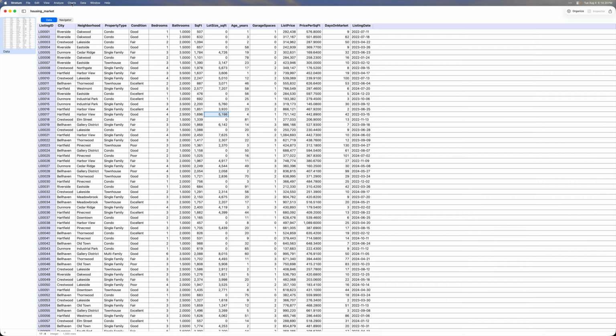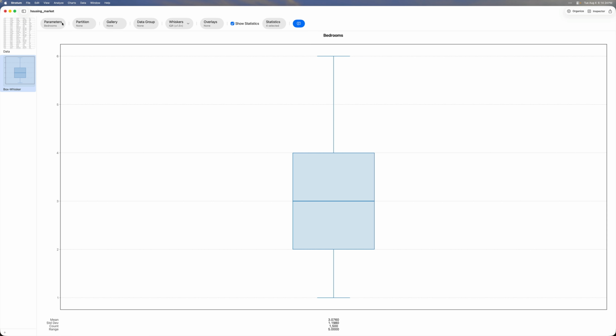A histogram shows one variable beautifully, but the moment you want to compare several groups, it runs out of room. The box plot was built for exactly that. Here's list price, split by neighborhood. One box each, on the same axis.